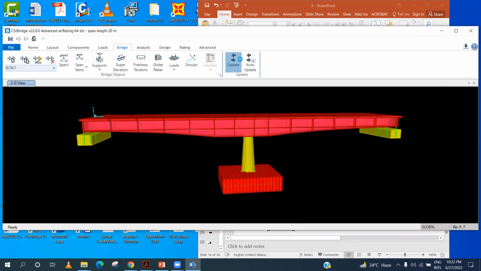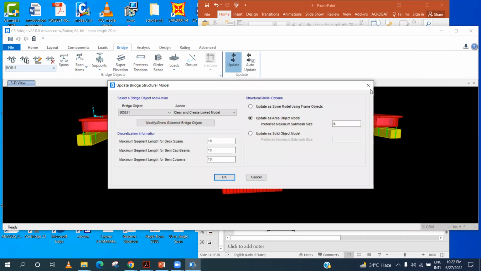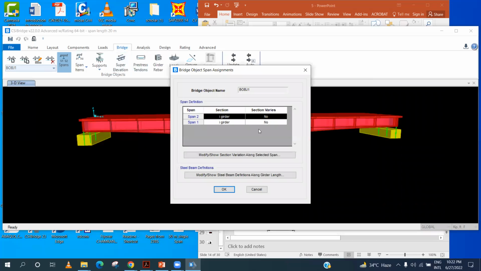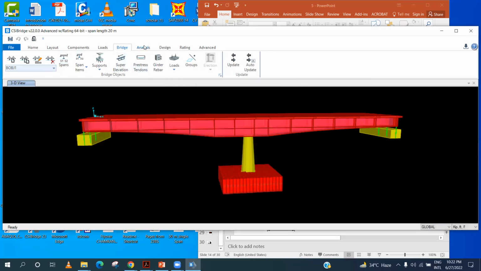I will also remove the parametric variations. So spans, no. Okay, someone is in the meeting, and the meeting ends in 1 minute, so I will update it.